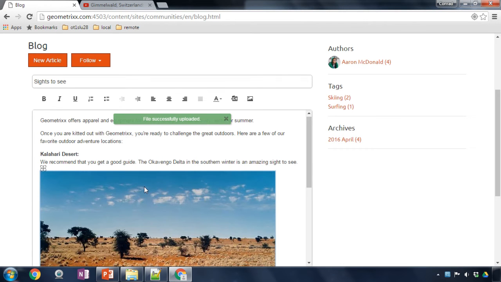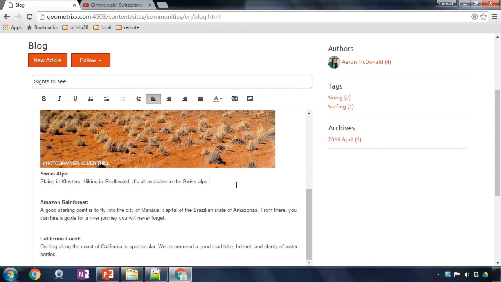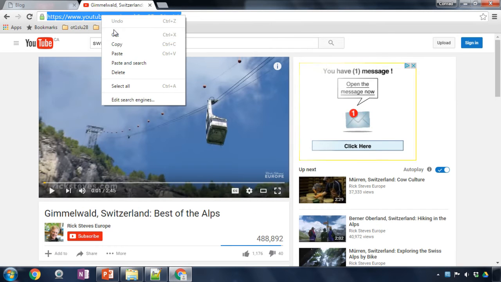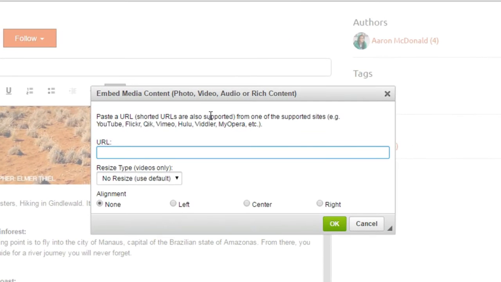In this case, it's actually going to upload my image to the server, and I don't have to worry about where it's being stored. In addition to embedding images, I can also incorporate embedded media by adding a link. Let's go ahead and grab a link from YouTube, copy that into my clipboard. I'll click on the Embed Media from External Sites button and paste that link into the dialog box.